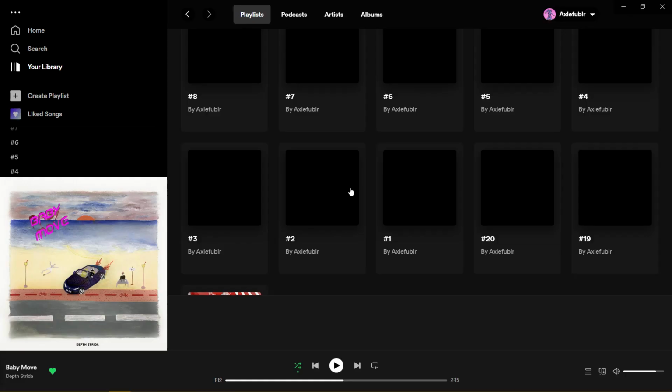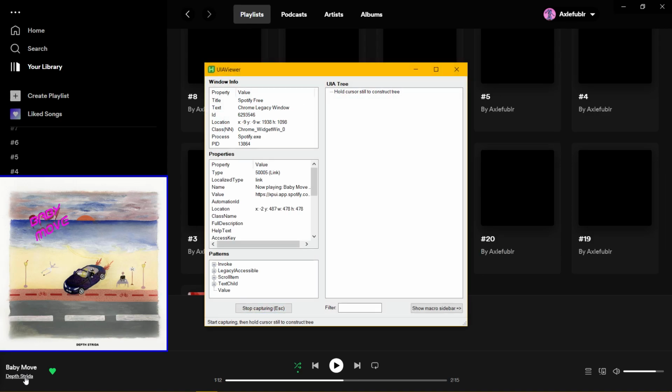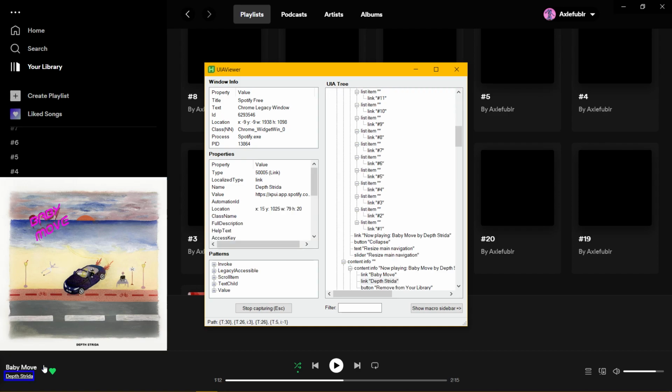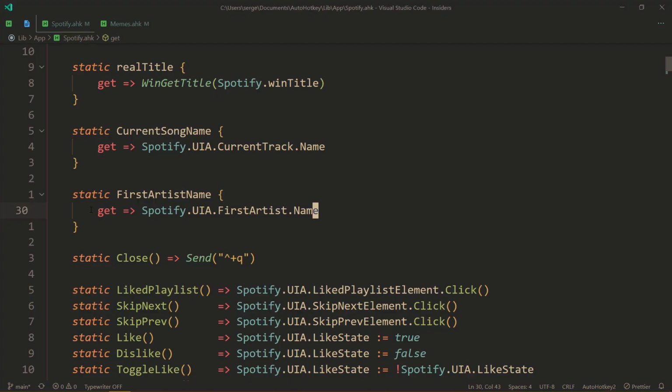So let's go to Spotify and run UIA again, so we can capture this element and look at its pattern. Here we have value, which is really good because we can essentially get the value of this thing, or change it. You can actually change it, but it doesn't do anything, at least on Spotify. But we can get the name because it's a property of the element, and that's exactly what we do.